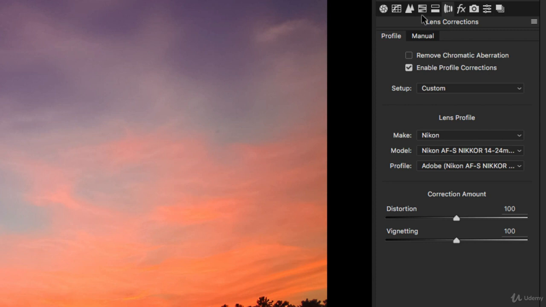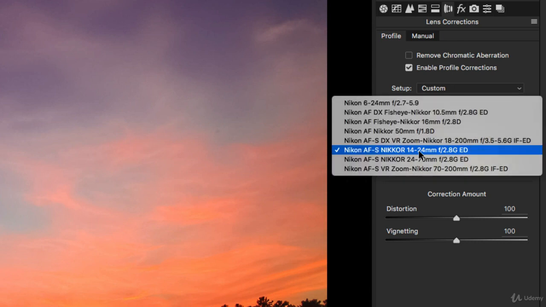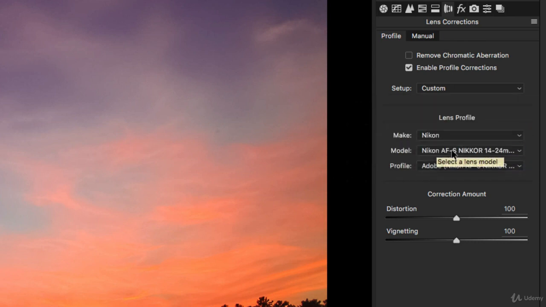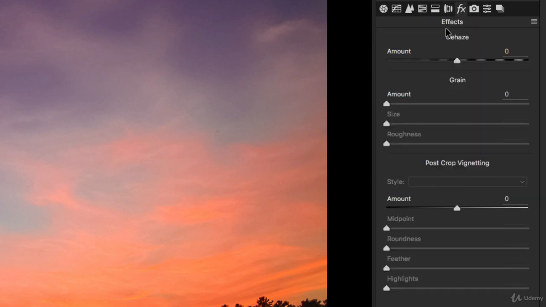Sometimes it's just a pain to come over here every time and click on this, especially when you have hundreds or thousands of images that you're trying to edit. It's a lot easier to create a preset and then batch process those images with that particular preset. And I'm going to show you how to create that preset in an upcoming lesson. But that's it for lens corrections for now. So for this image, before we continue on, make sure you enable the profile corrections, select the make, which is a Nikon, and the model is a 14-24 2.8 lens. And then we can go ahead and move on to the next lesson, which is all about the effects panel.